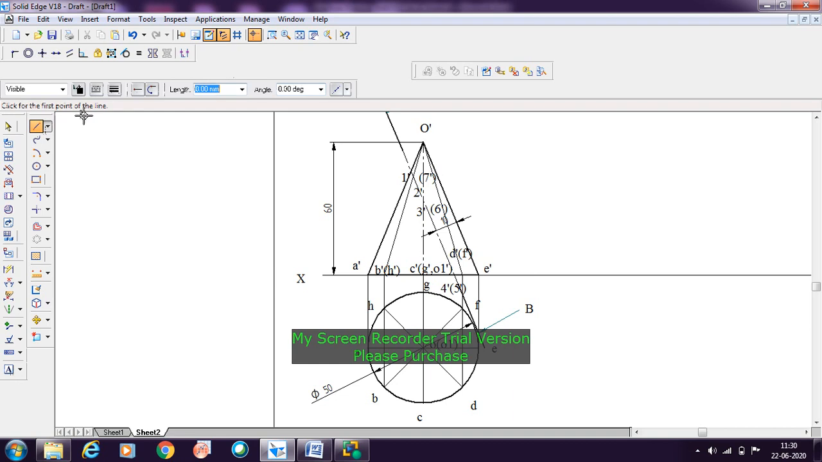So for that, how to name them? Take the projection line, where it is cutting, O to A. Take that line here. O dash to A dash is the front view point, and O to A is the top view point. So we have located this point 1 dash here along this O to A. So this point I'll be naming as 1.